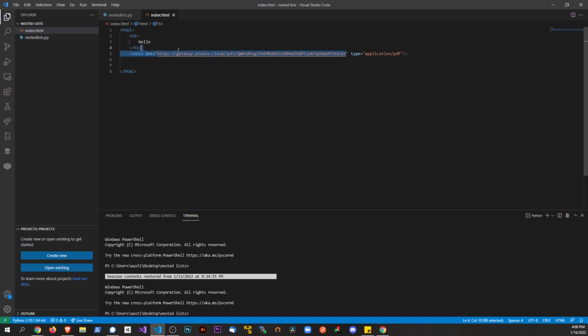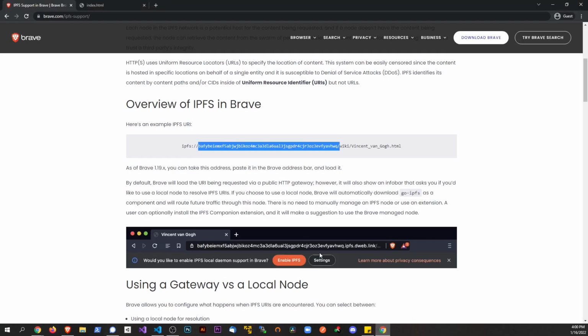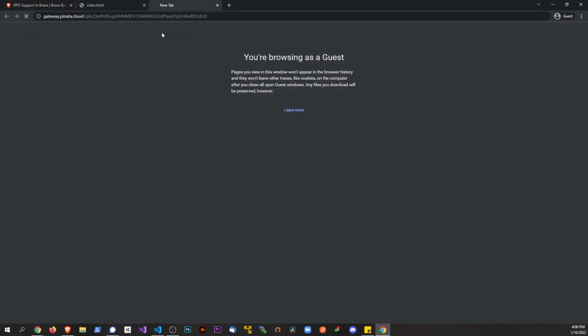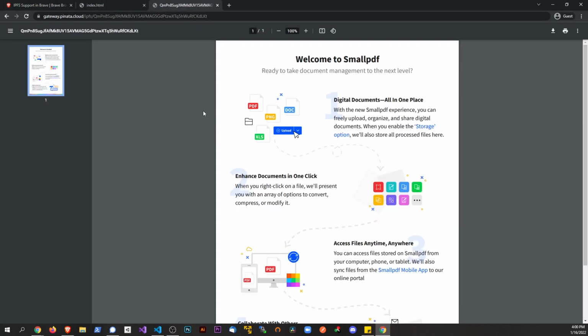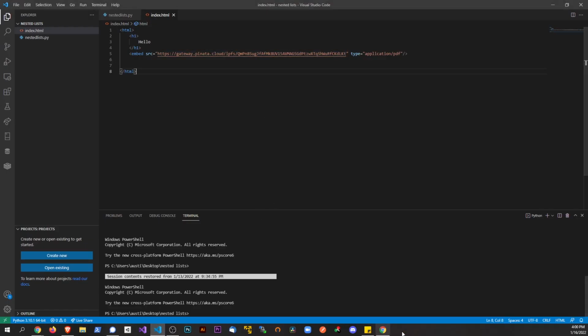If I copy this from here and go to a new page and paste that in there, now it loads that PDF just like you saw in the Brave browser, okay? Now, of course, I could put it in an HTML application. I'm going to save this here. This is already queued up, and I can refresh it. And now I have this little PDF embedded in my web page.